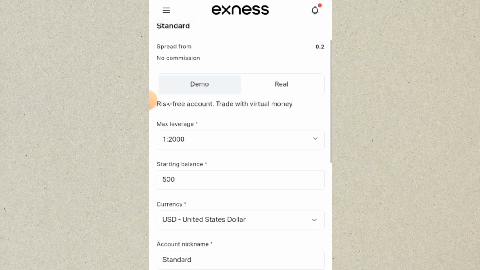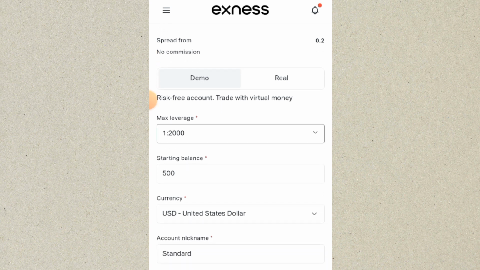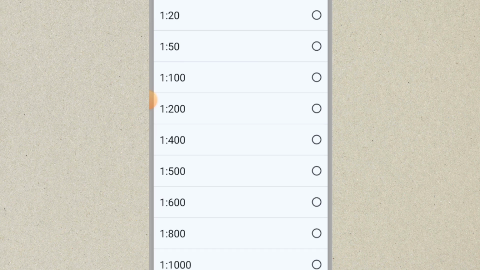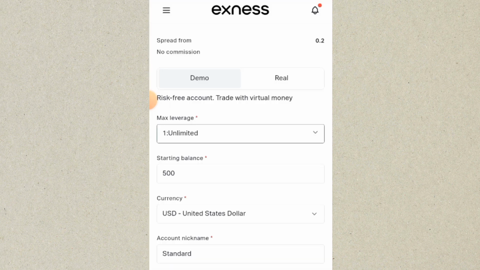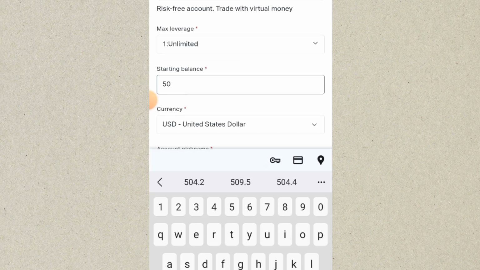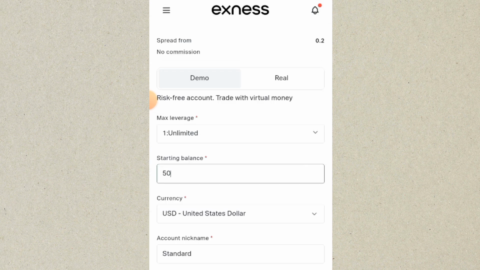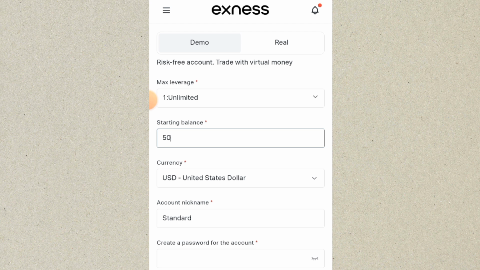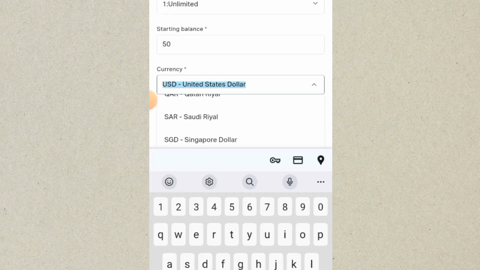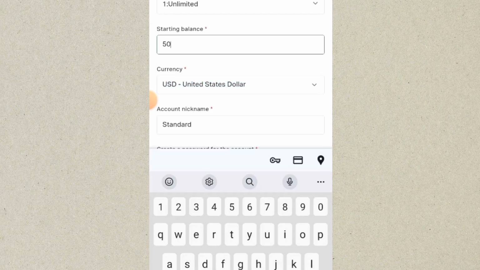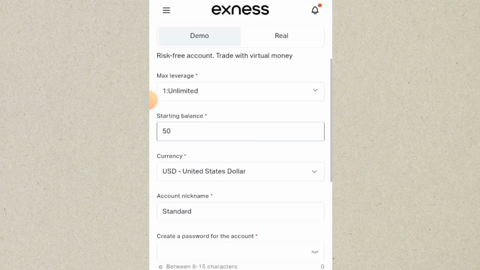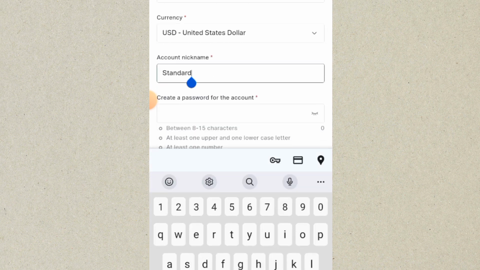Also here you can select the leverage you want to use. Even if you want to use unlimited leverage, you can select it. Then here you can select your starting balance. You can select any amount in USD. Also here you can select your local currency, or you can go with USD. It is really easy. And also you can nickname your account. You can just put any nickname you want to use for your account.